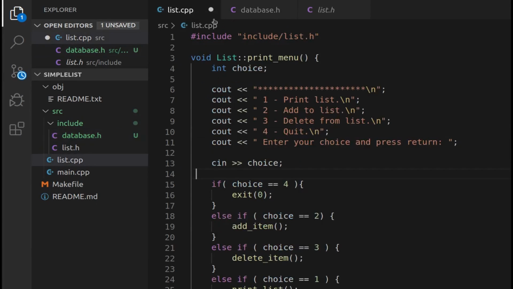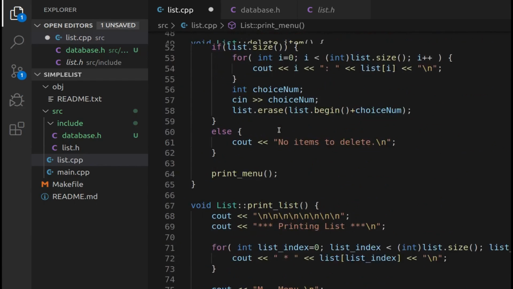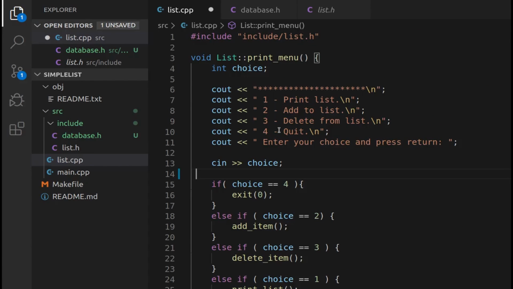And I'm just going to make saves to anything that I've worked on. I don't think I've actually done anything in this file. I'm not sure why it has a little dot here on list.cpp, but I'll take a look here in a moment. Actually, I'm just going to create a save for now, and then if I get an error, I'll take care of that later.